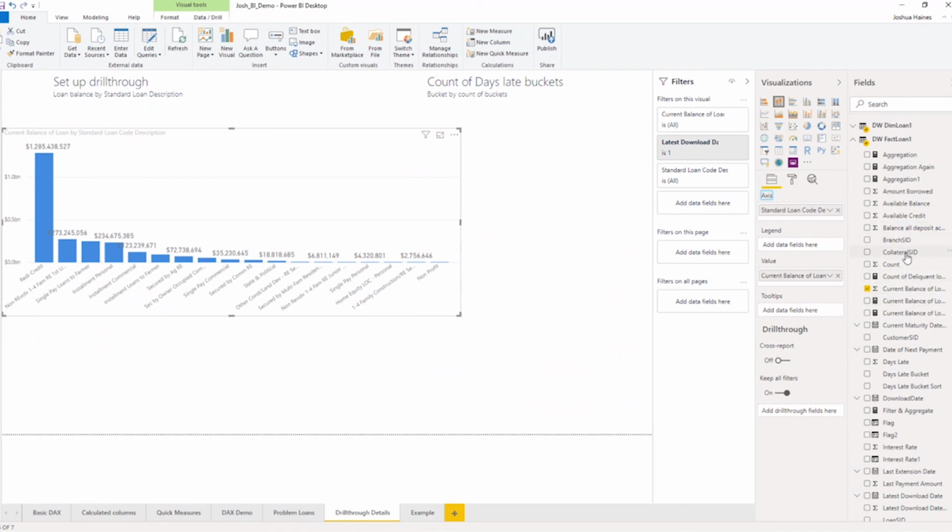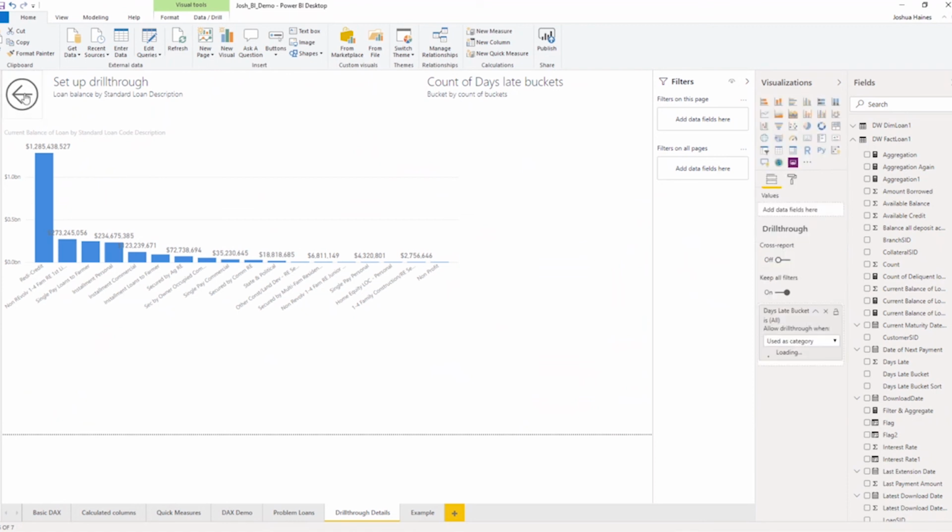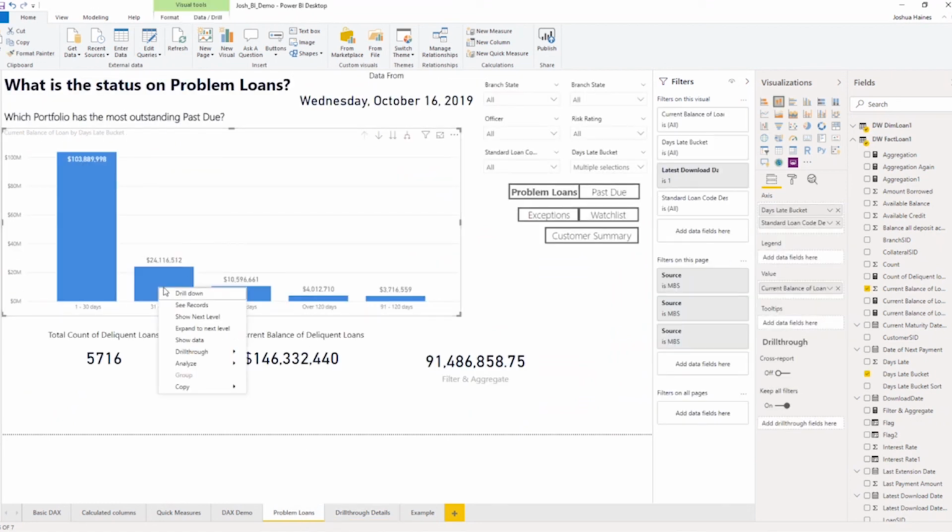And the way to set up the drill through option is simply bring in that days late bucket or whatever field you want to connect with the previous page, and Power BI will automatically bring up this back button for you. So that's kind of nice. And you'll see over here that this drill through section, you have the days late bucket drill through activated. So now when we come over here to problem loans, we can see drill through details.